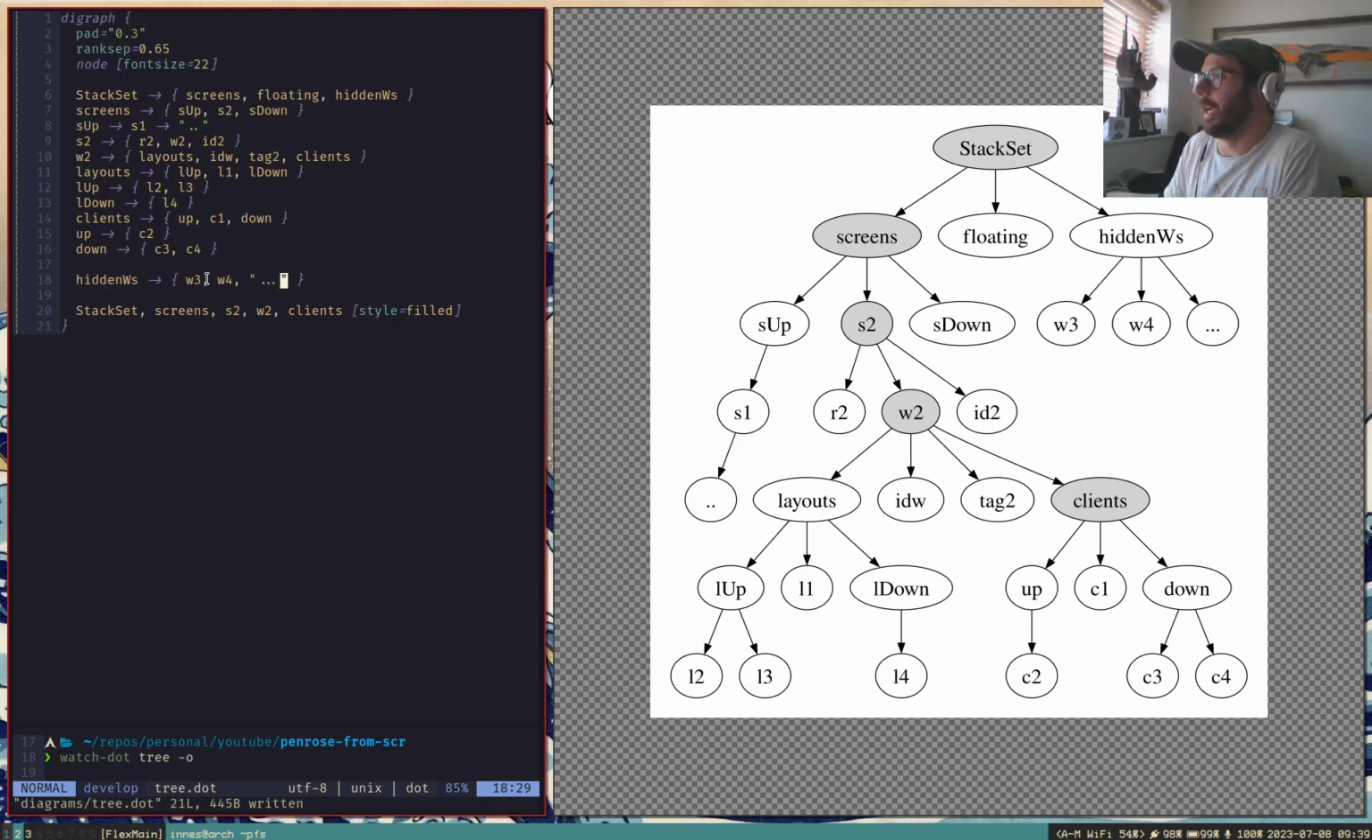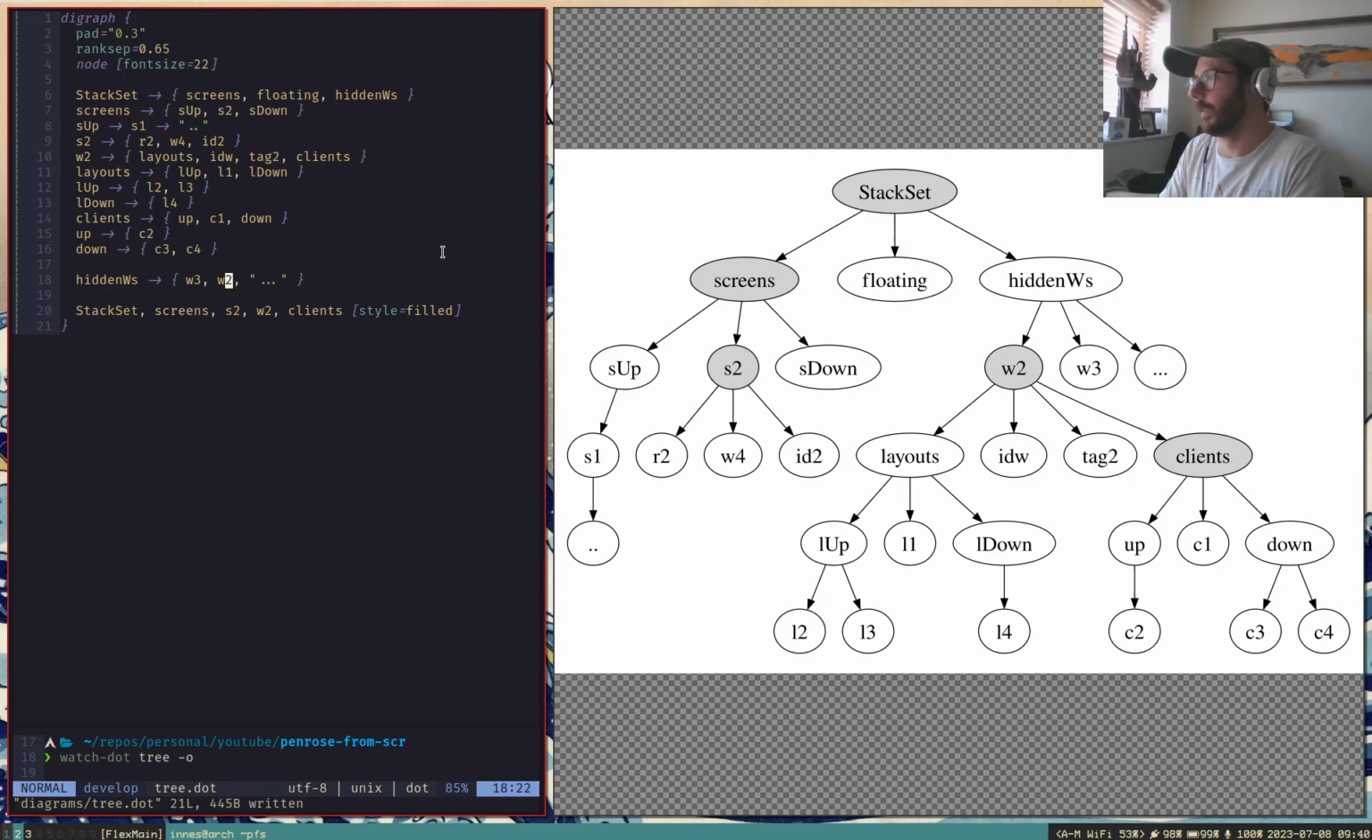And we end up with the hidden workspaces, the workspaces that aren't currently focused on a screen, sitting over here. Each of those will have the same structure underneath them. They will all have an ID and a tag and some layouts and potentially some clients, but they all live off in that hidden workspaces. And if you're saying, I want to focus workspace 4, for example, instead of workspace 2, then all you're really doing is saying on screen 2, I want to swap workspace 4 out with workspace 2. And so screen 2 then gets workspace 4 and everything that's under workspace 4.